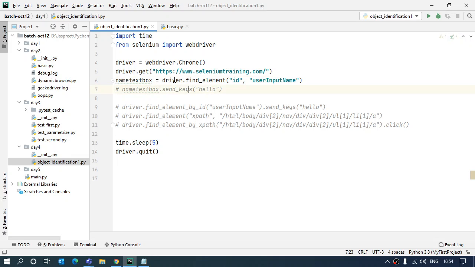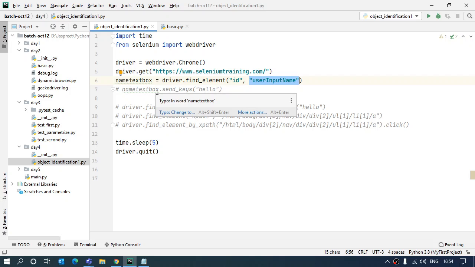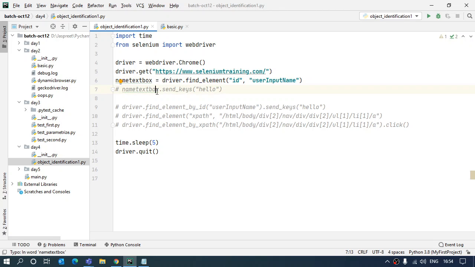Then I have to extract the text box out of this particular URL. So what I will be using is the command driver.findElement. As I said, two parameters will be passed. What I am going to access is using ID, so I'll pass that. And what is the value of this attribute? User input name. And what I actually want to send inside the text box could be anything, whatever text you want. You just use the send keys function, and whatever you want to send inside, you type over here.